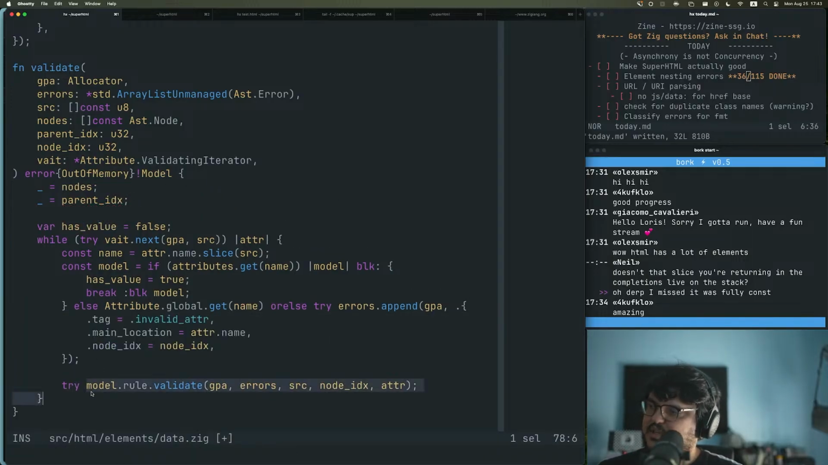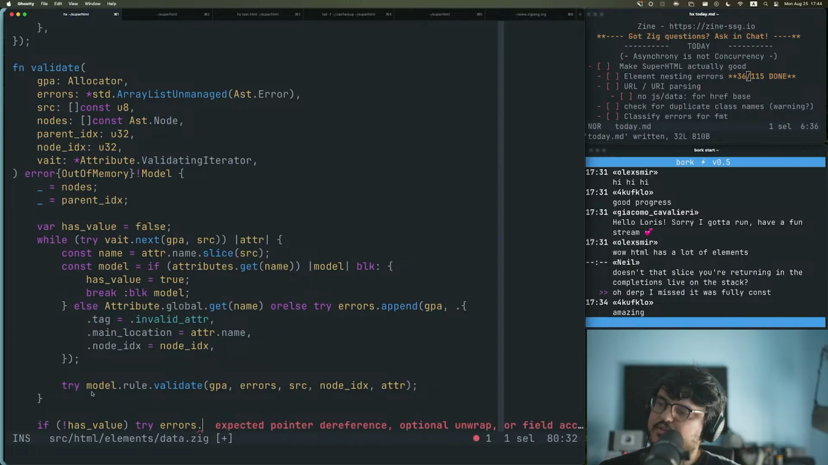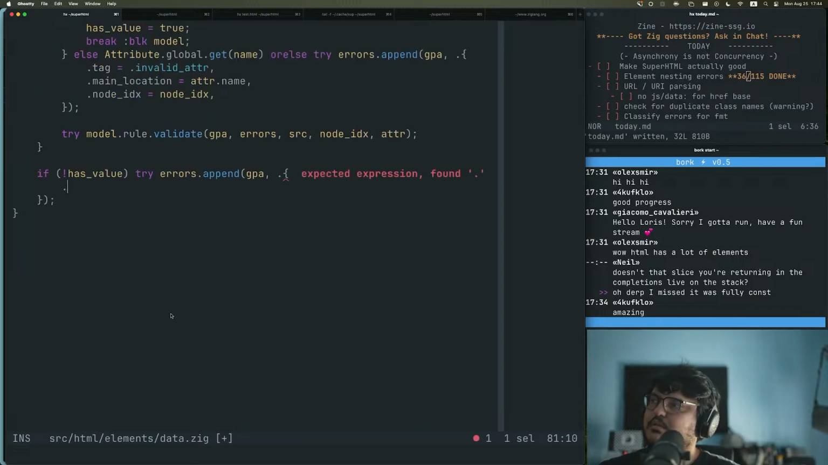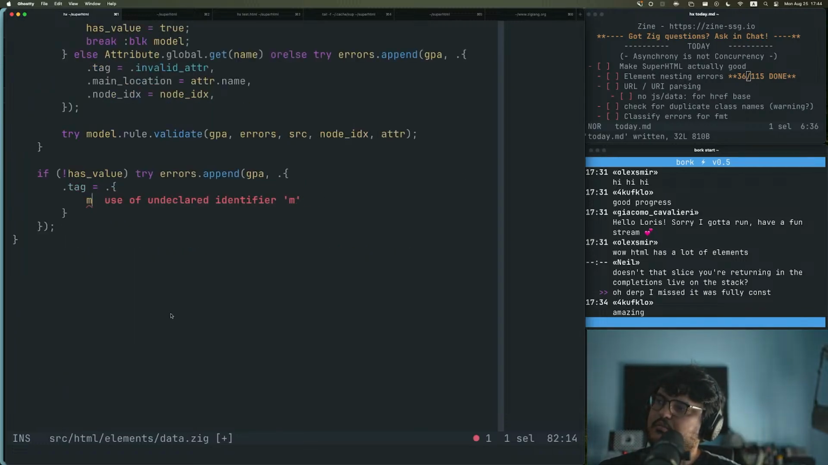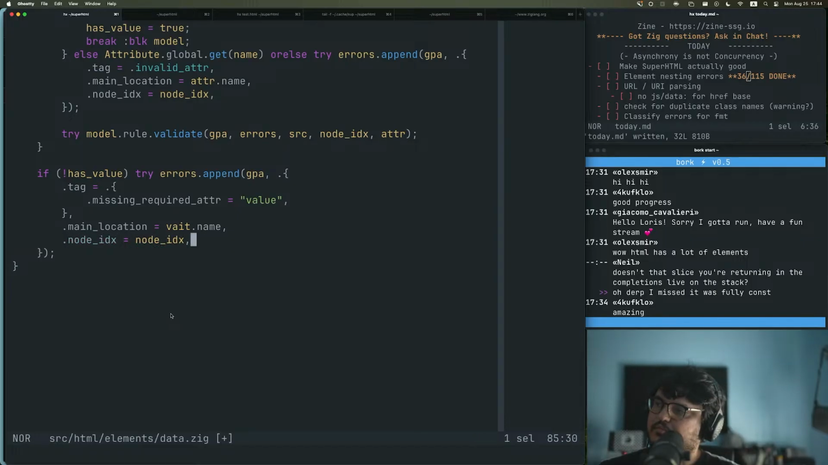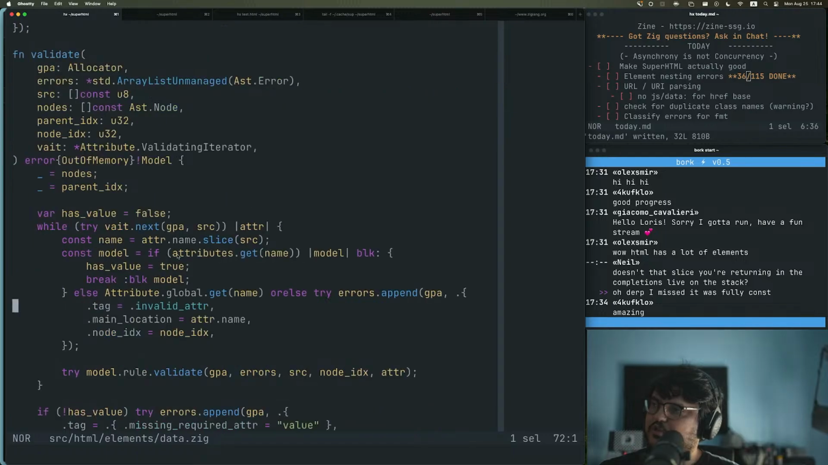So we have this, and then at the end of everything, if not has value, try errors dot append GPA tag missing required attribute value. Main location is going to be it.name node index. There you go. So with this, we have the required validation.